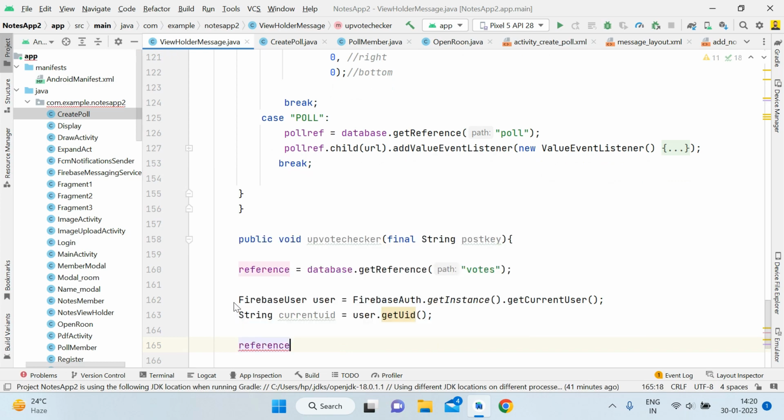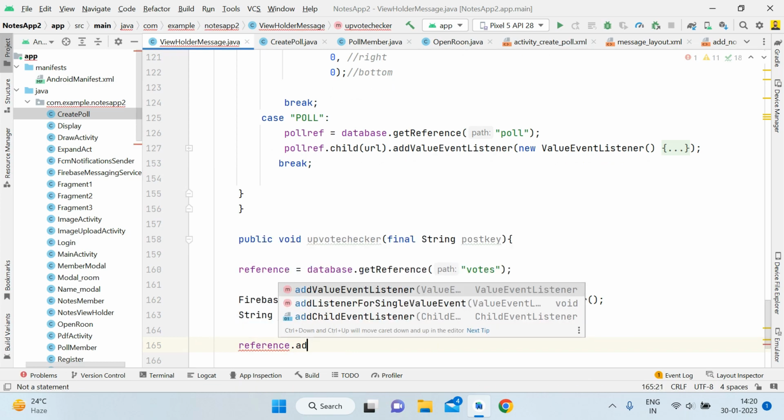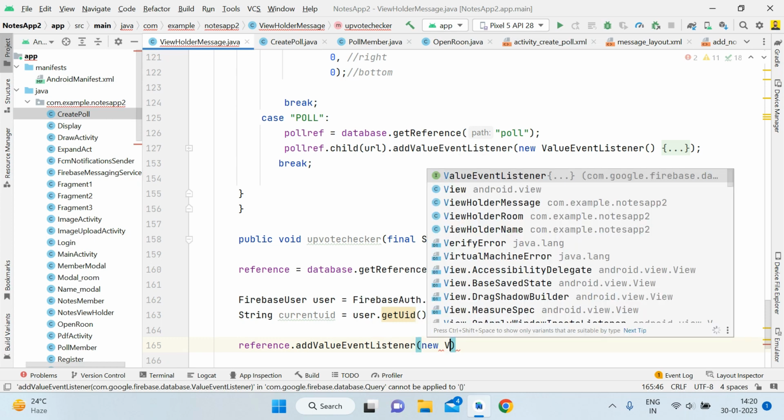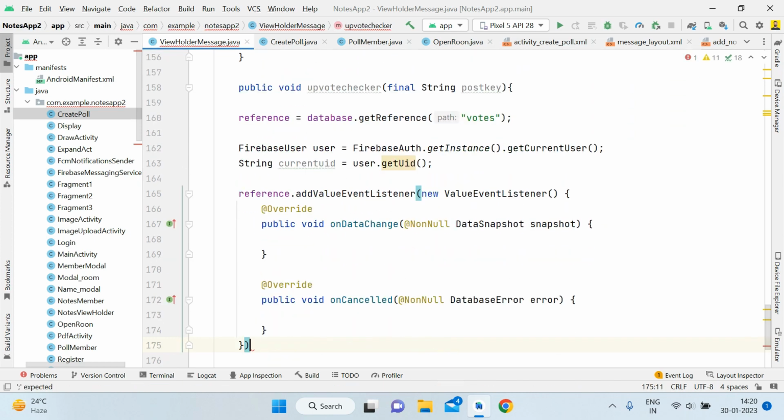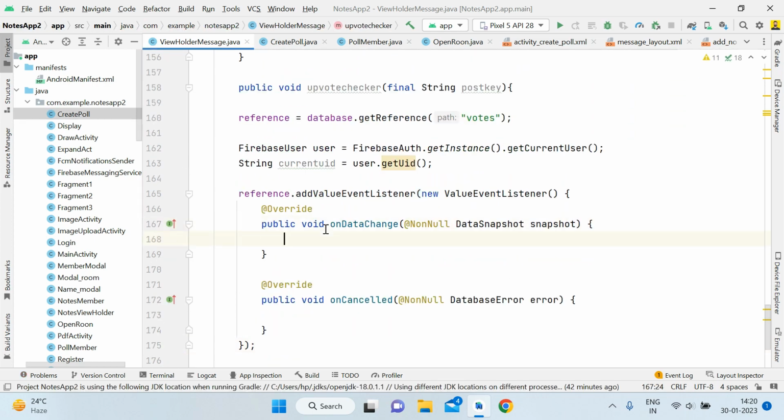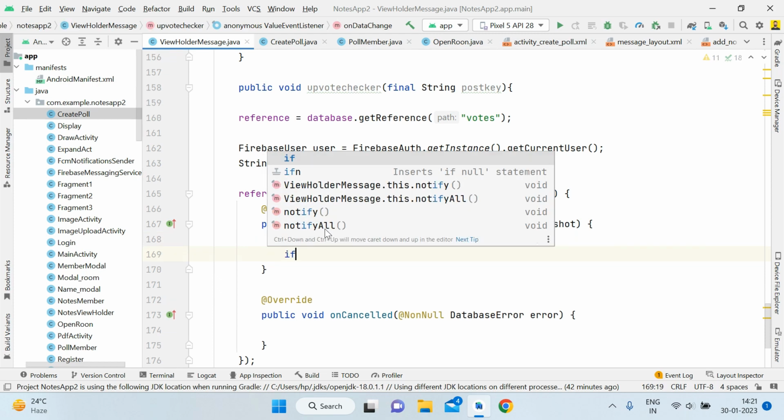Now you have to simply write down reference dot add value event listener, then new value event listener. Okay guys, now we have this value event listener. So inside this on data change, now what we will do, we will simply check how many times the user has selected the option. If it is already existing, we will remove the voting, and if it does not exist, we will create one. Okay guys, so it is going to be super simple, just follow what I'm doing here, be careful.